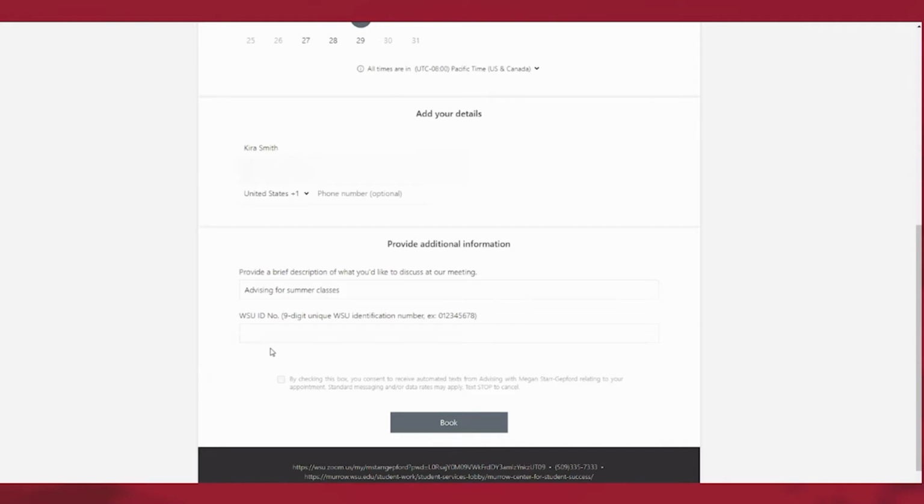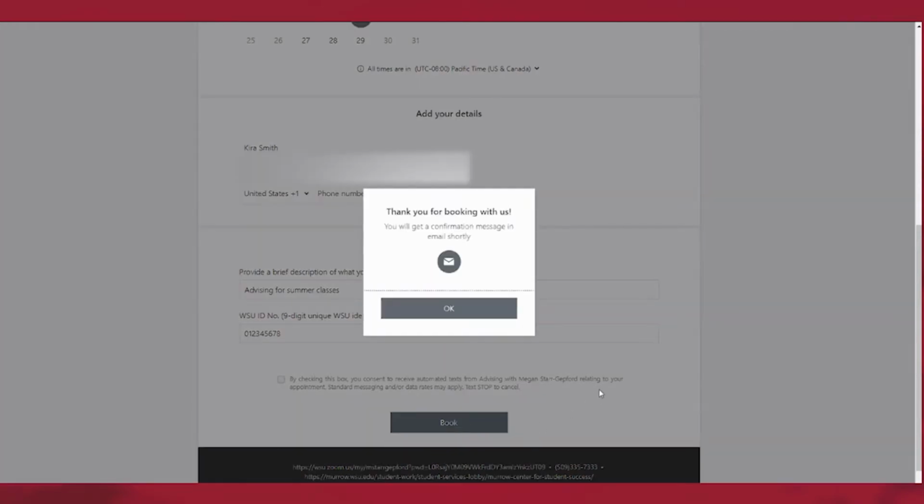So just make sure they know what you would like to meet about, and then your WSU ID number. Also very important, because our advisors want to make sure that they're meeting with the correct student. All right, so that was pretty easy. You just have to click book. Sometimes it takes a little bit, but that was very fast. And your appointment is booked with Megan.